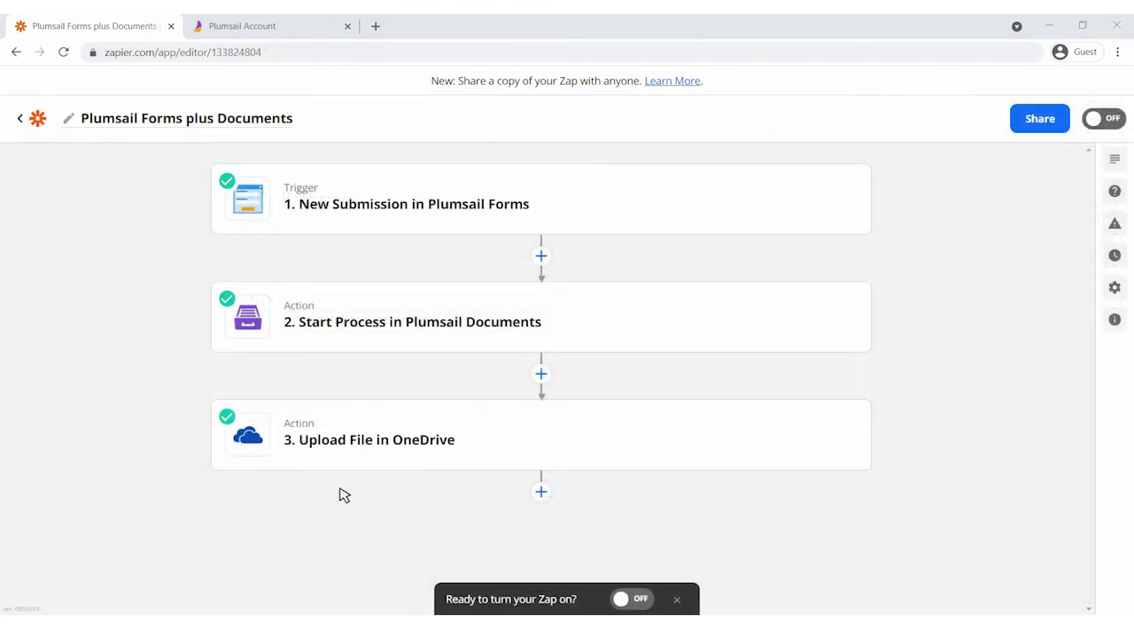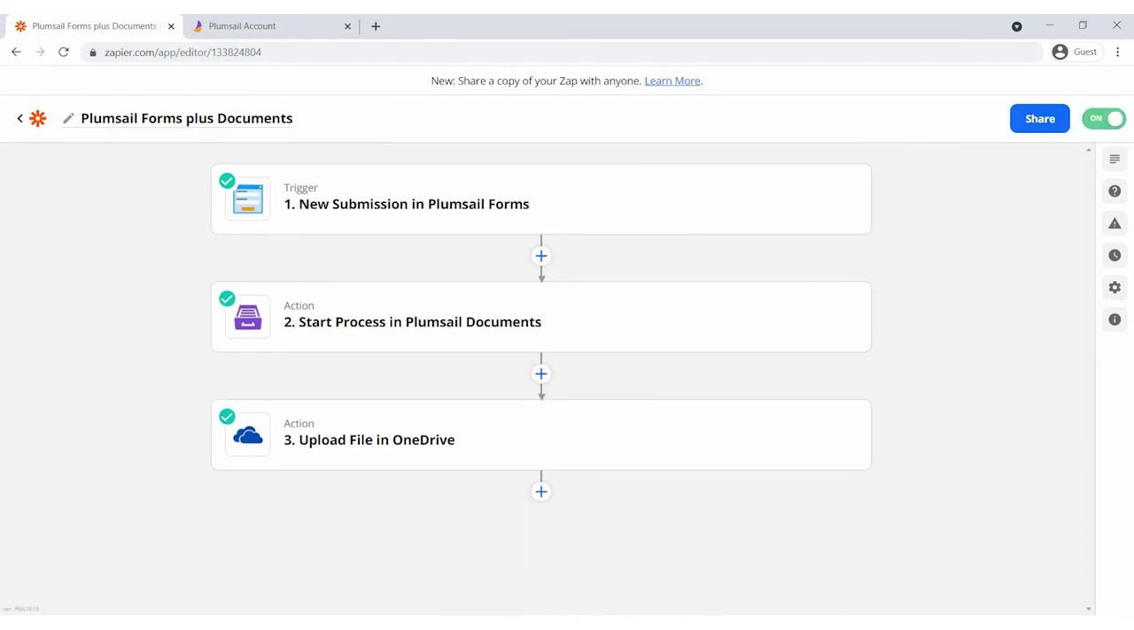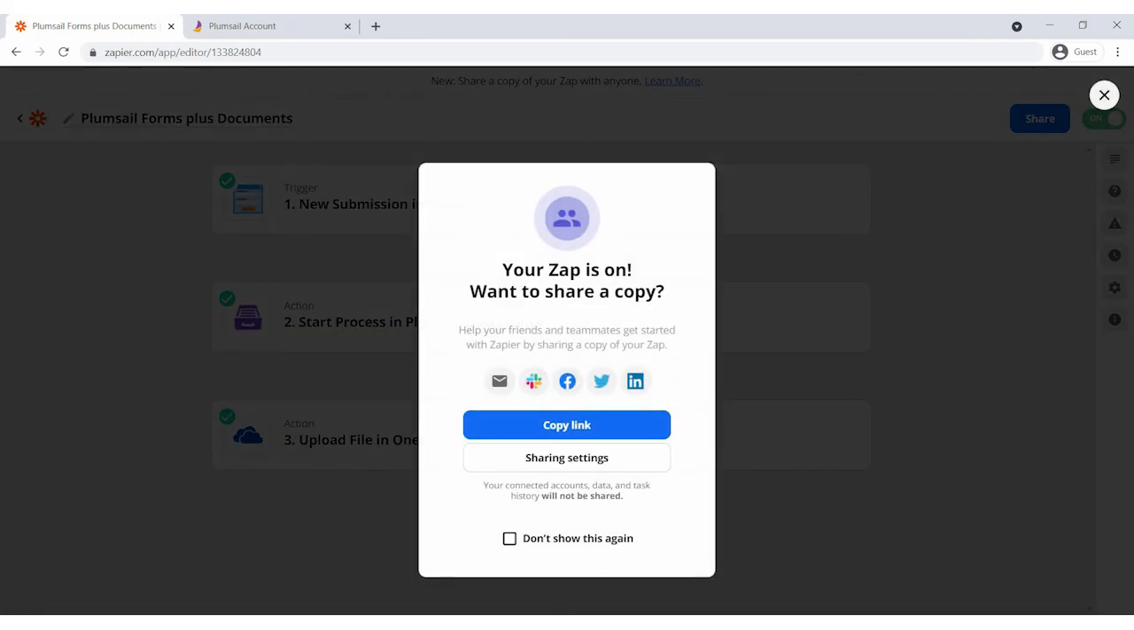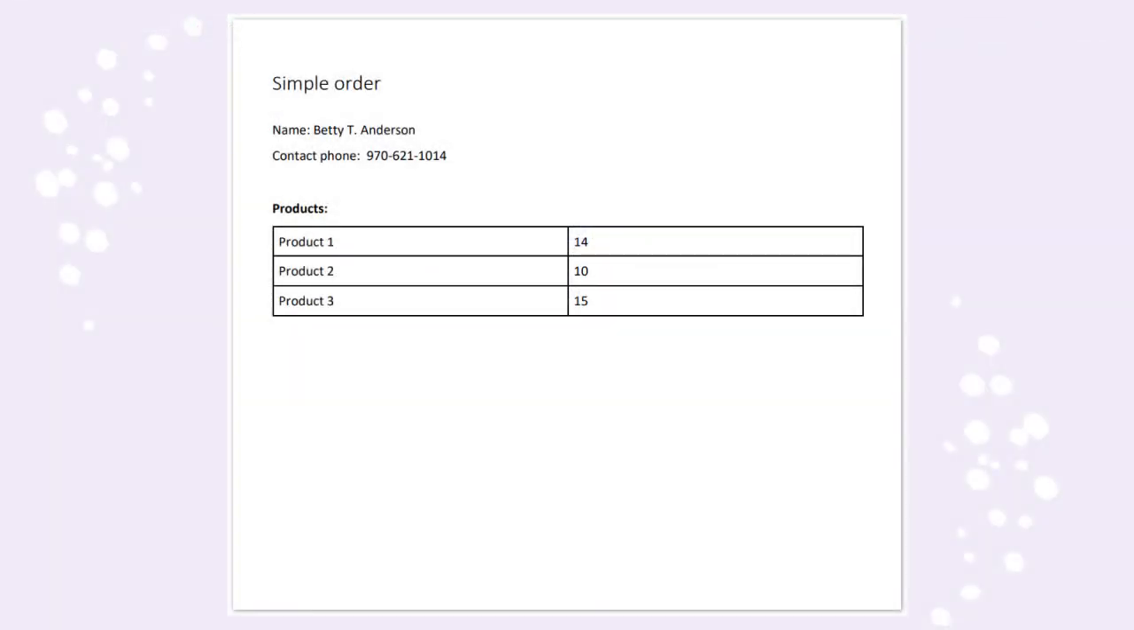Then we are done and turning on our Zap. This is how the resulting document will look when somebody submits our form.